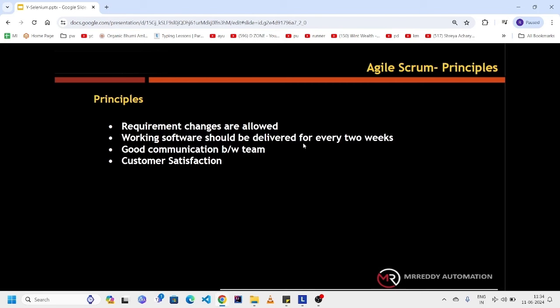Next one is working software should be delivered every 2 weeks. We should deliver working software every 2 weeks. For example, we have to develop 50 functionalities for the customer. Just assume its estimation is 2 years to complete it. In that case, we should not make the customer wait until all 50 functionalities are completed, that is 2 years. Instead, we have to deliver working software every 2 weeks with 2 or 3 functionalities.